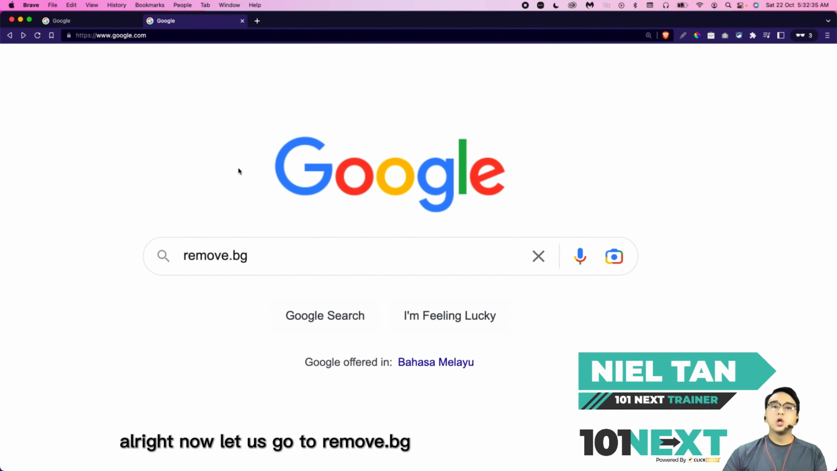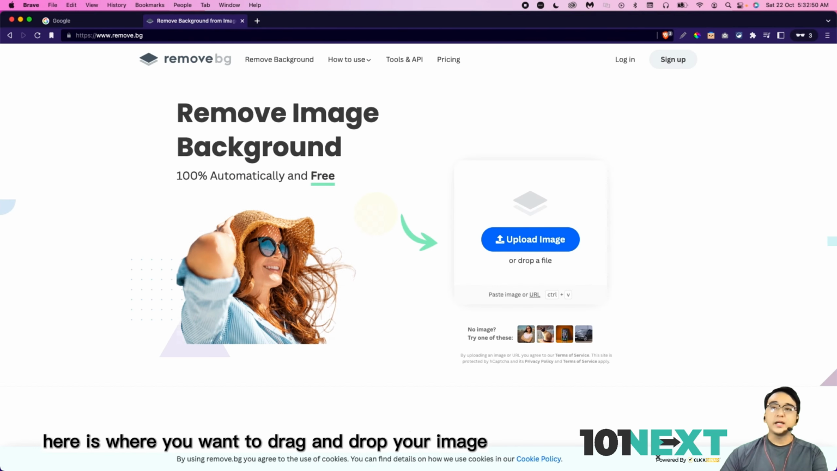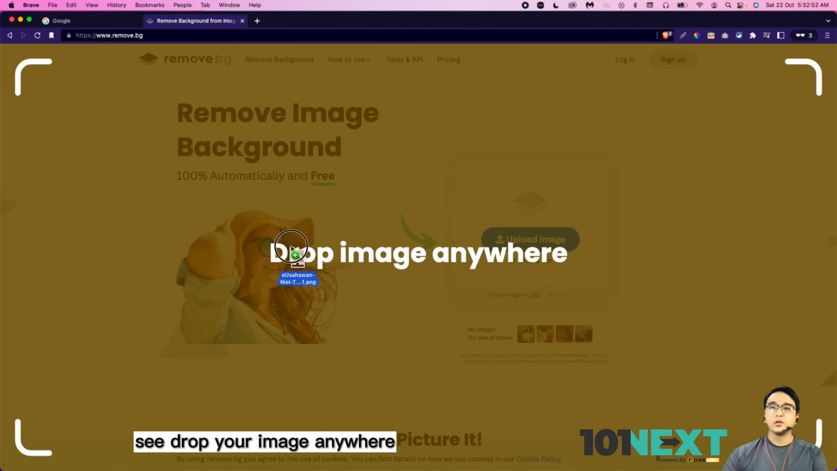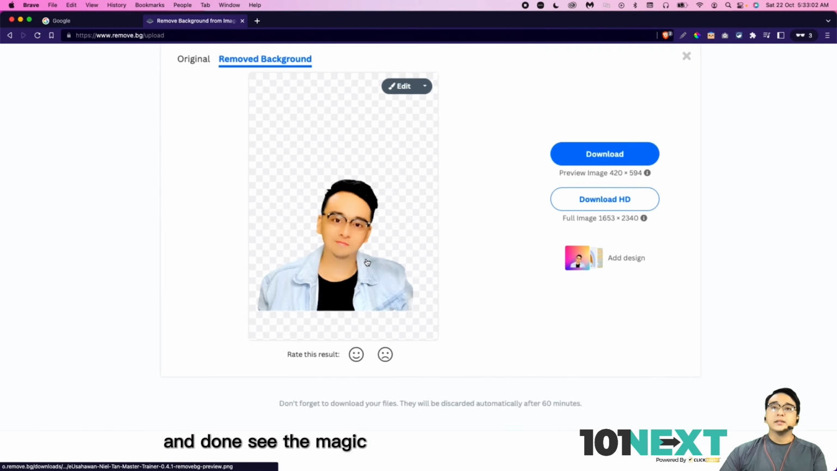Alright, now let us go to remove.bg. So key in remove.bg and click on this remove background from image. Here is where you want to drag and drop your image. You see, drop your image anywhere, just drag and drop and done.